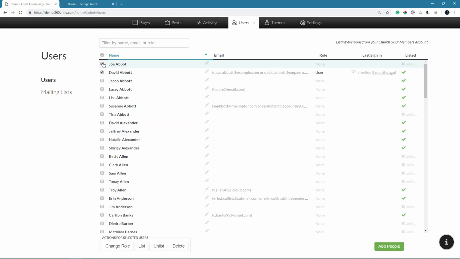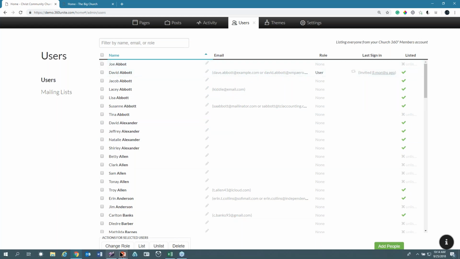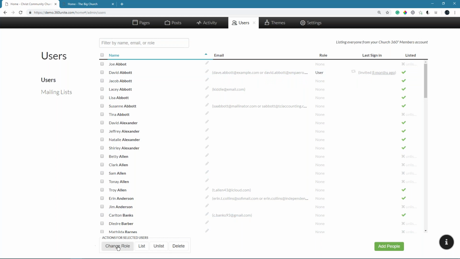So you'll notice that there are additional action buttons down here across the bottom. There's change role, list, unlist, and delete. Then there's also an add people option. Most times the users view is really used just to invite people or assign people's rights or roles inside of the software. And you can only be assigned to one role.